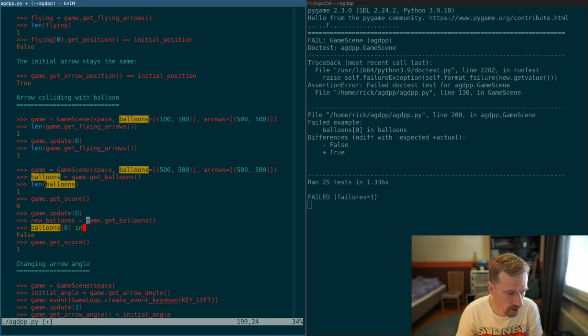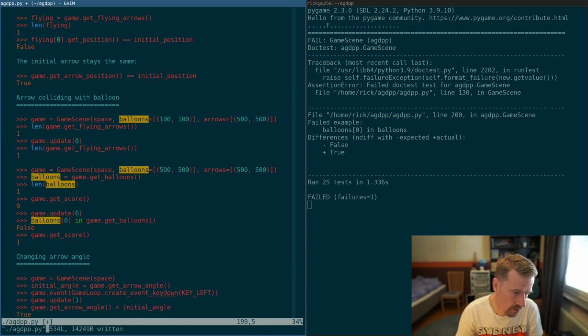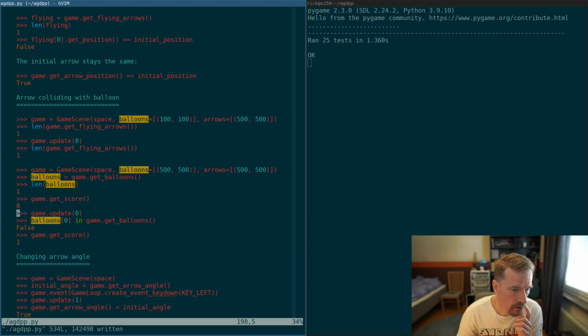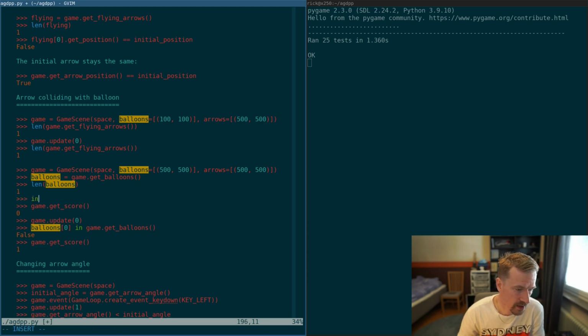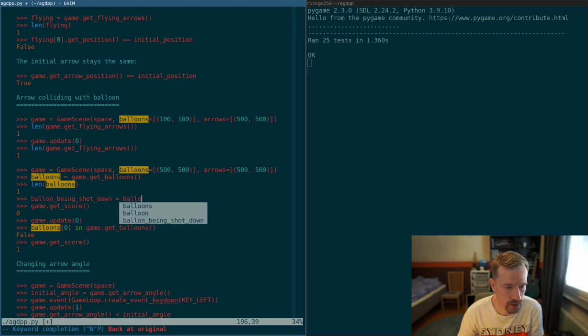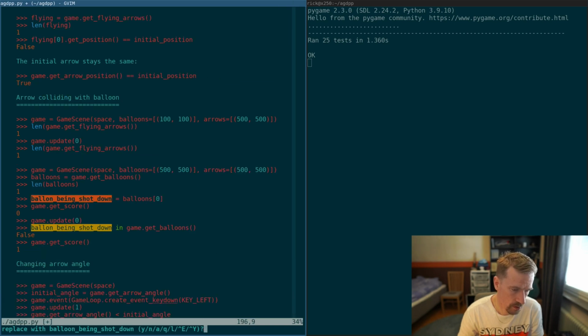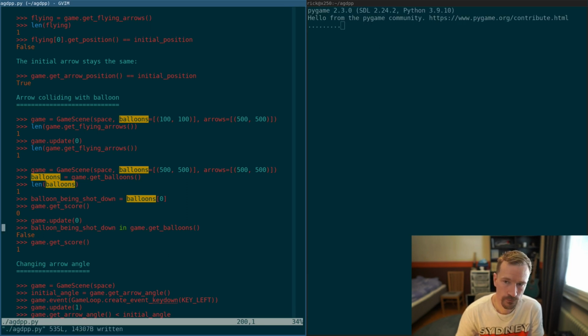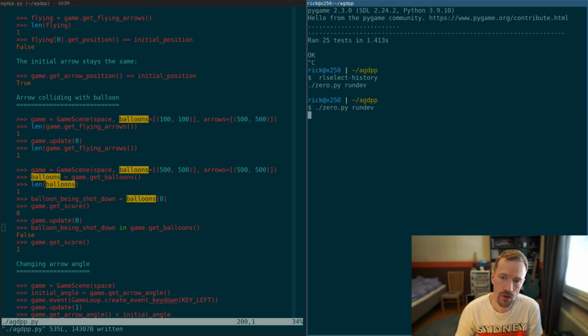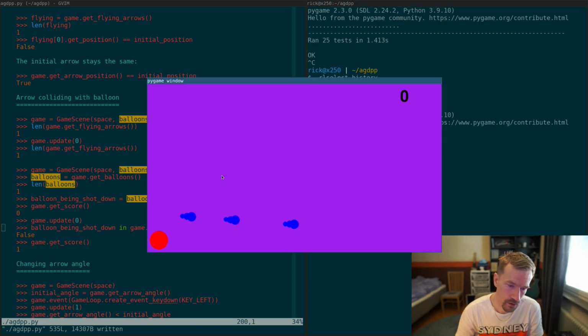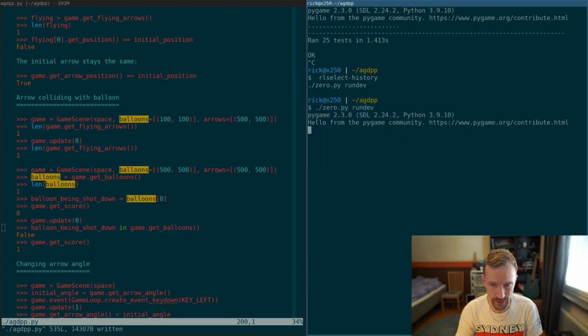In new balloons, in game balloons. There we go. So we can make it clear by saying initial balloon being shot down is balloons 0, and then we can say balloon. There we go. Okay, so let's try running the game. So yeah, I think we have multiple balloons, but they are drawn like at the exact same position, or almost.